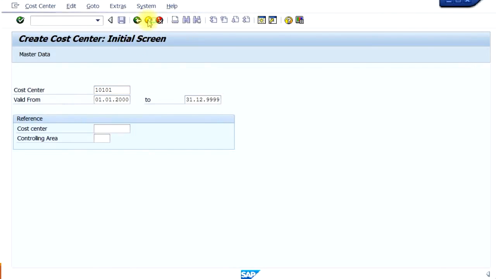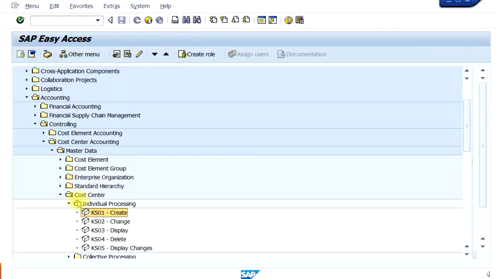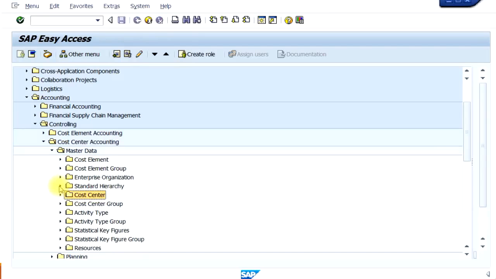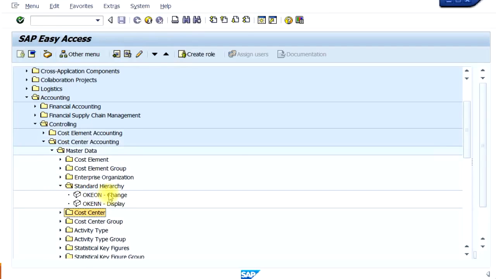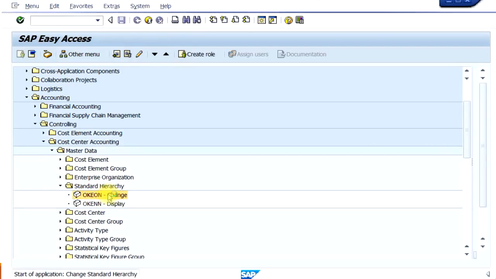You can also exit this transaction, and also create it as part of the standard hierarchy. Just go to the standard hierarchy, click on change, and here you can define the cost centers and the standard hierarchy cost center groups also.